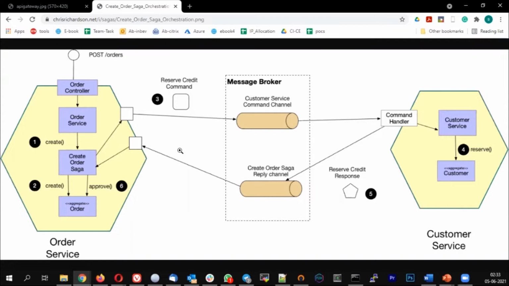Saga is something like this. Imagine an order comes in and the order service receives it. It creates a saga. Basically it creates a message and sends it to a message queue. The customer service is going to consume from the message broker. This is a scenario in a prepaid model. This diagram is an example of a prepaid model where I have some credit on my account. When I place the order, it checks whether the customer has enough credit to buy it.